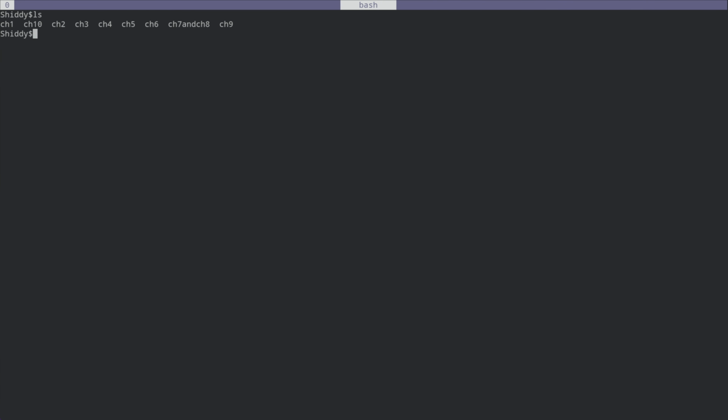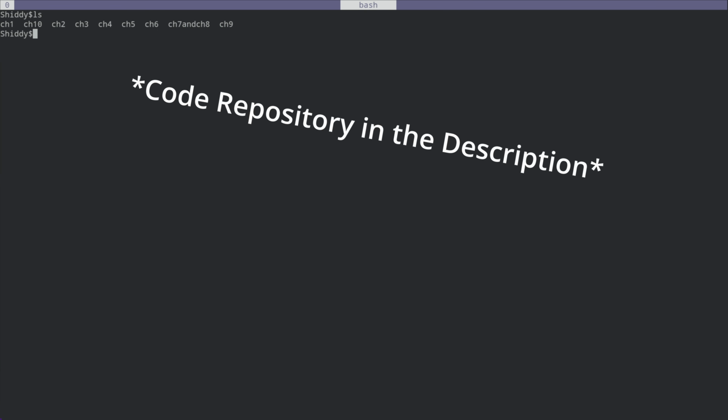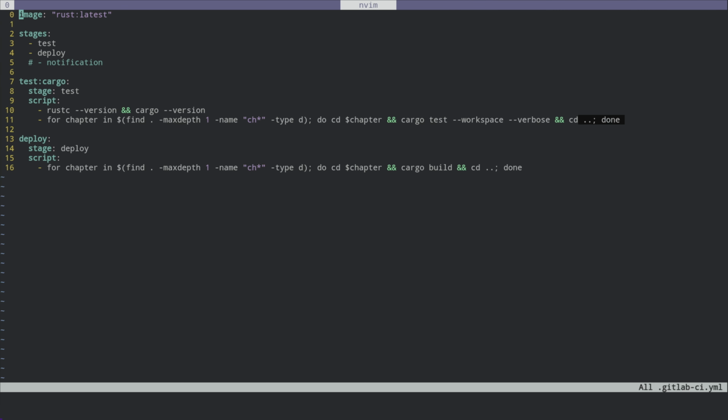Cool. So I'm going to show that we are in the same group, or at least a directory that represents the same group that I showed you on GitLab. I initially had set up one repository, and then in the CI/CD I had it grab all of the directories with chapter in it and do cargo test on that. But I actually don't like this for a couple reasons.